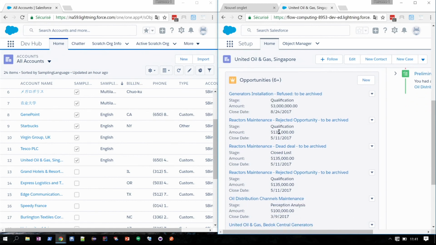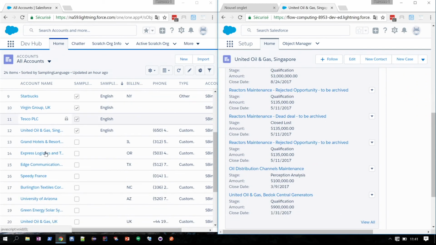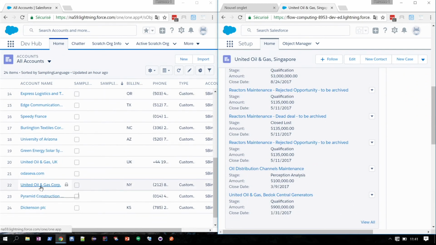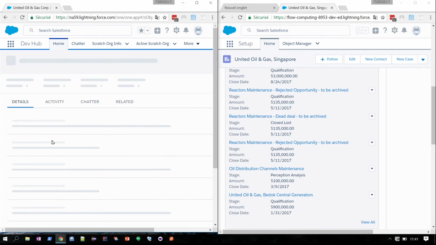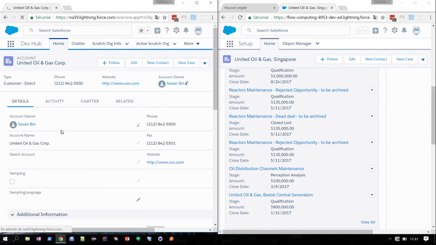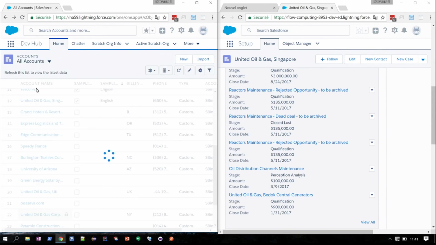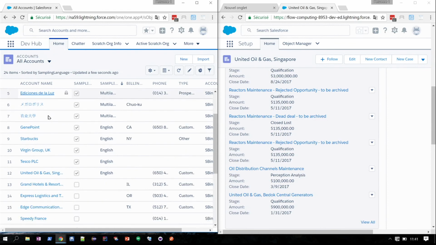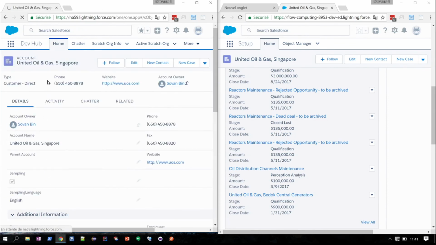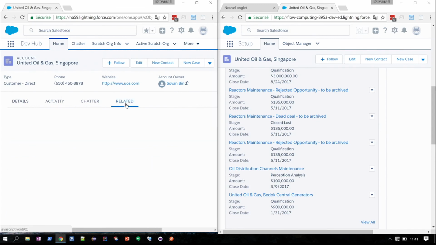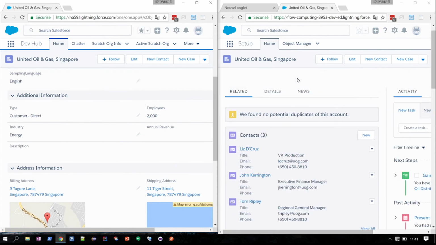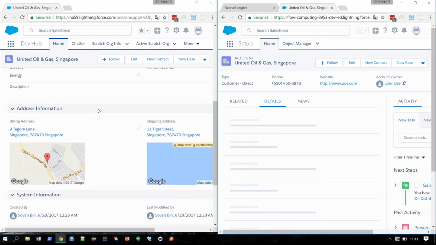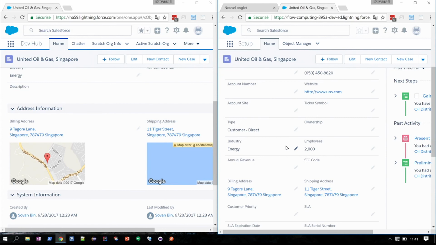So what we see if you click on the left, in the same account. Where is United Oil? It's not the same. United Oil and Gas is not the same. Singapore. You can order by sampling if you want. Here we are. So you can see that the detail page has been copied. If you go to detail, on the left and the right, the information has been copied from one to another.